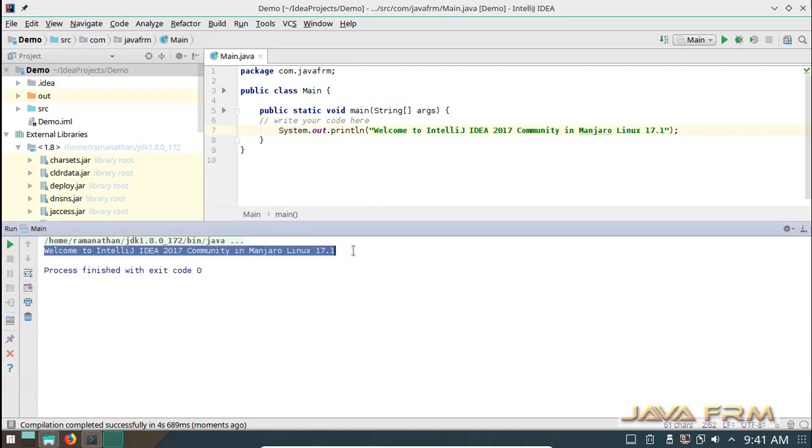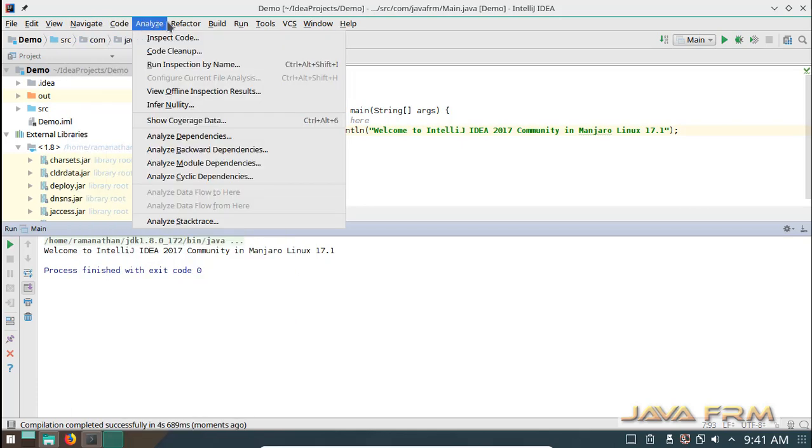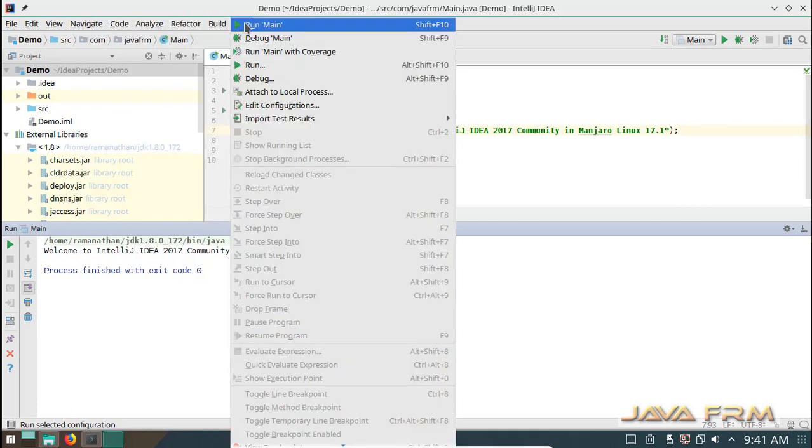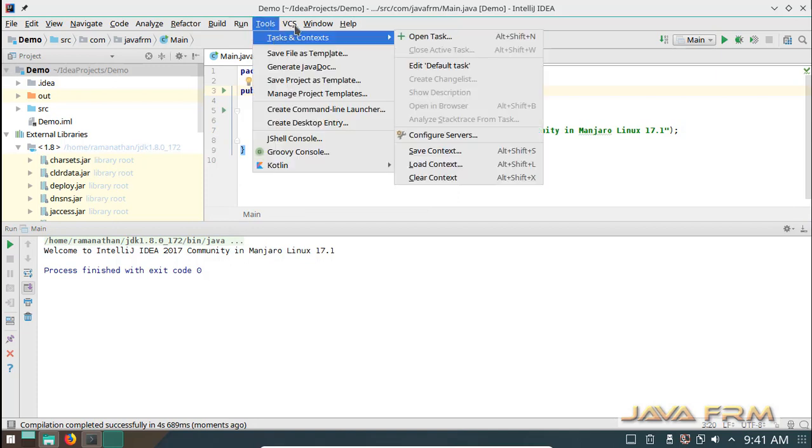So now I confirm IntelliJ IDEA 2017 Community Edition installation was successful in Manjaro Linux 17.1 KDE Edition.